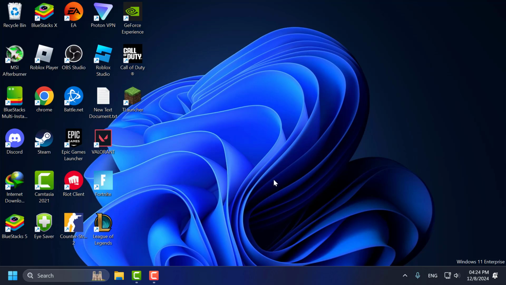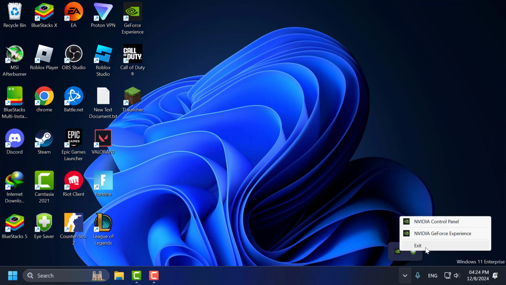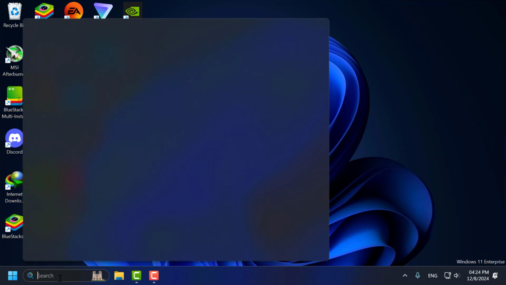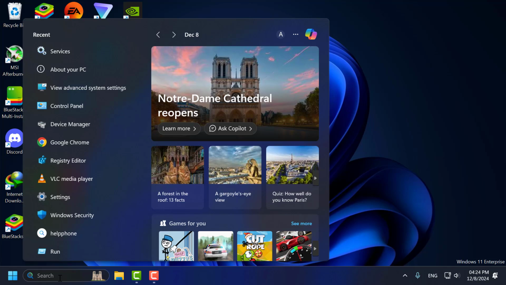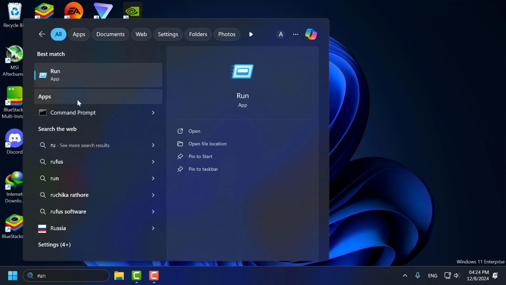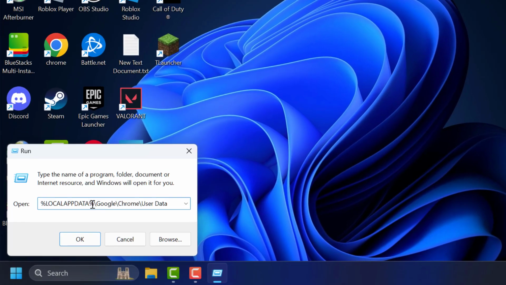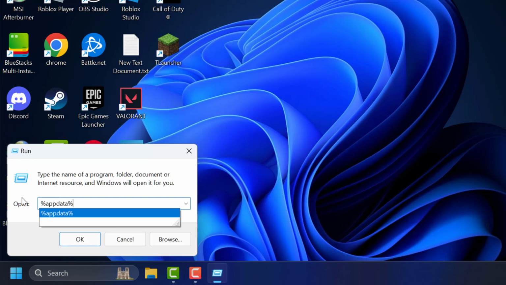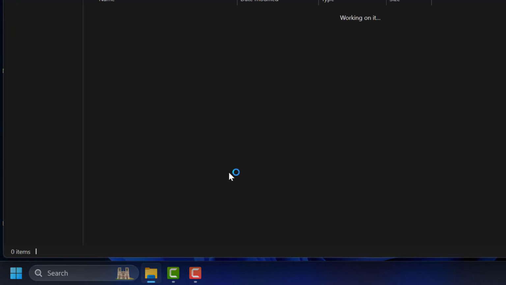Fourth step, you just need to clear the Epic Games Launcher cache. To do this, first you need to close the Epic Games Launcher completely. Click on the system tray, and if Epic Games Launcher is running in the background, right click on it and select exit. After that, go to the search menu and type run. Click on open. In the run window, you just need to type %appdata%, then click on OK to open it.